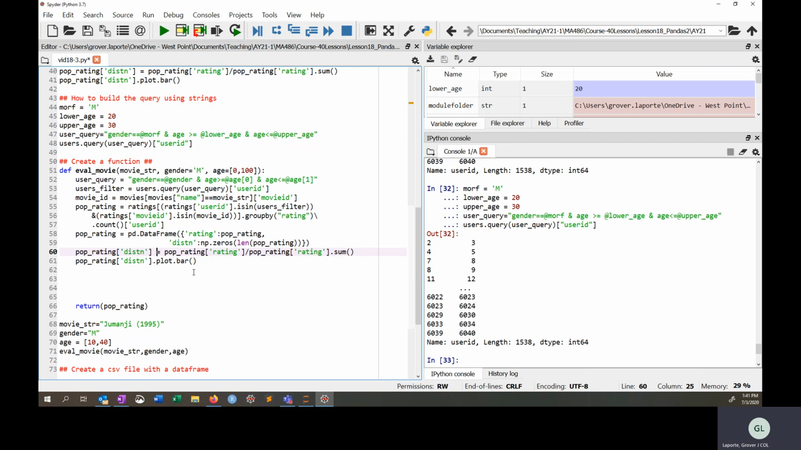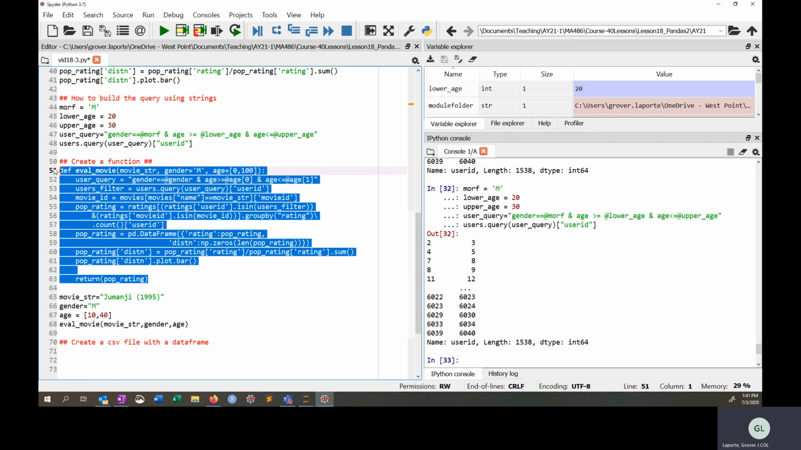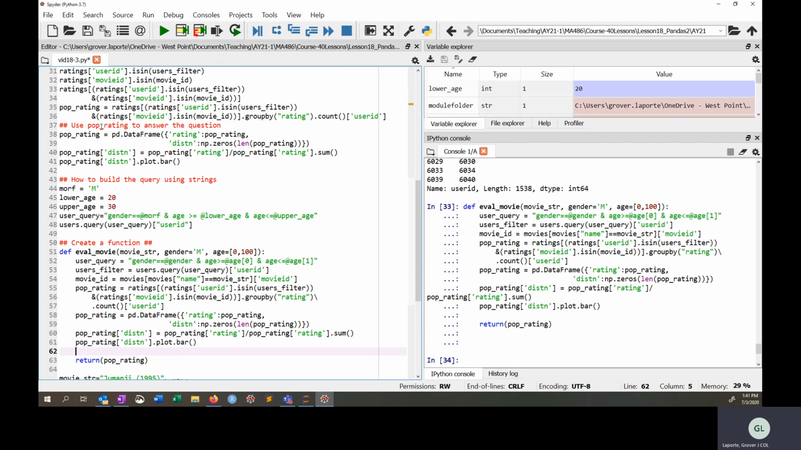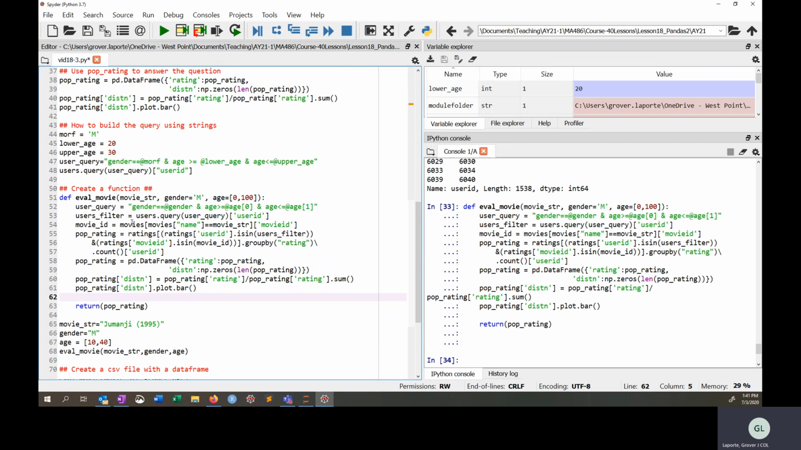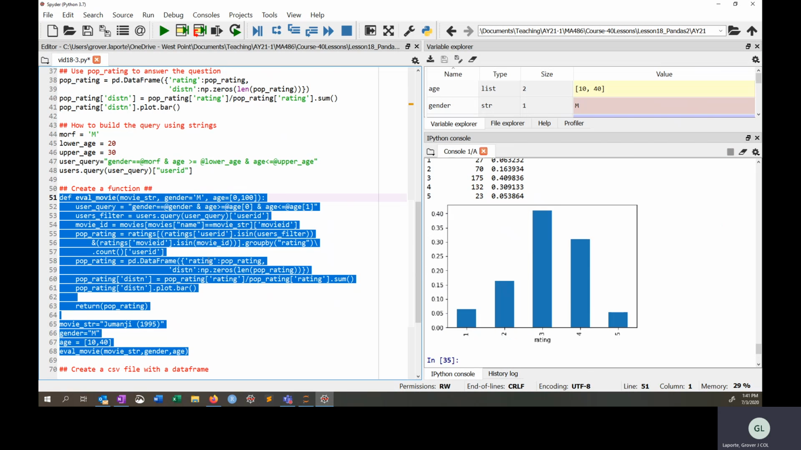MP0s, pop rating, so it should be good. So dividing by, and then the sum, and then distribution plot bar. Okay. All right, and then we're going to return pop rating. So let me go ahead and see what happens now. So F9, and then hopefully if you've done all of your prototyping above correctly, then this will just be nothing more than copy pasting and then making sure you generalize it.